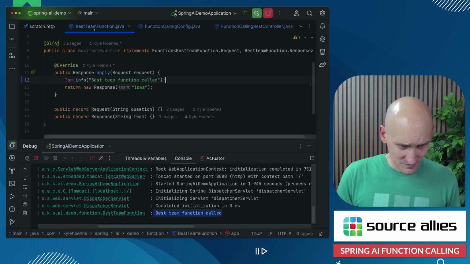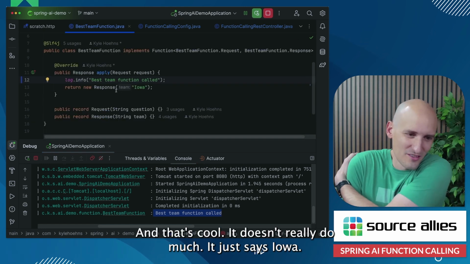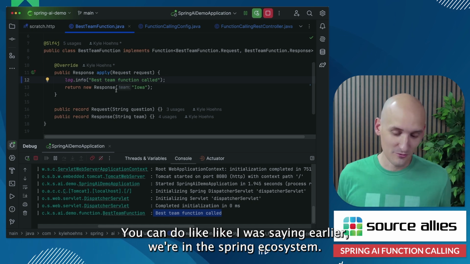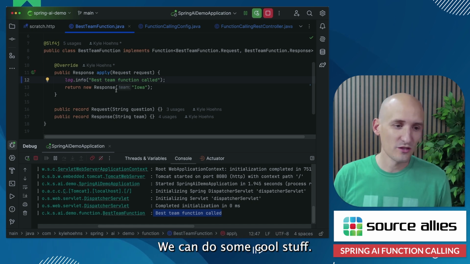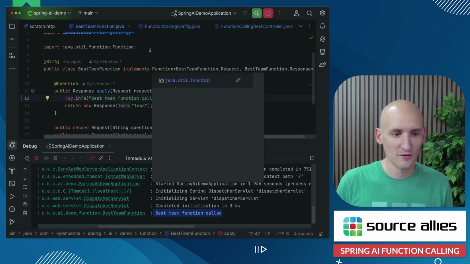So right now we have a best team function, and that's cool. It doesn't really do much. It just says Iowa. Like I was saying earlier, we're in the Spring ecosystem, so we can do some cool stuff. The thing I want to show you is, let's just call an HTTP call.